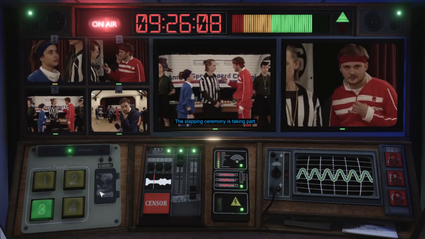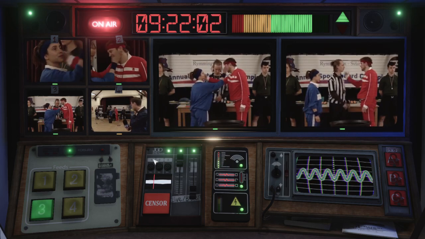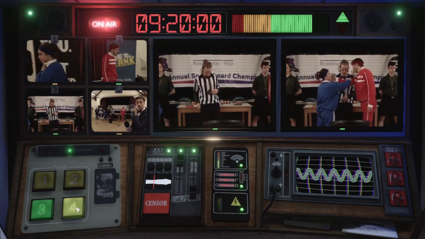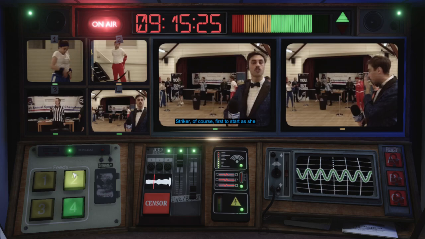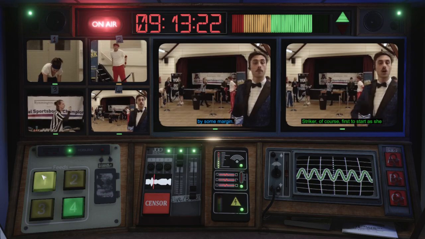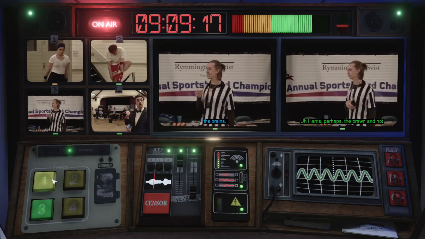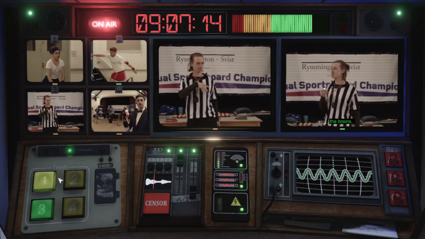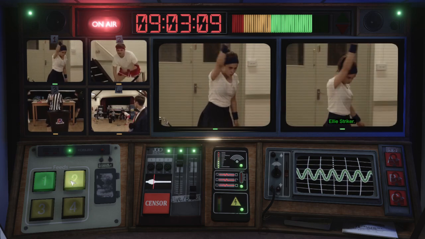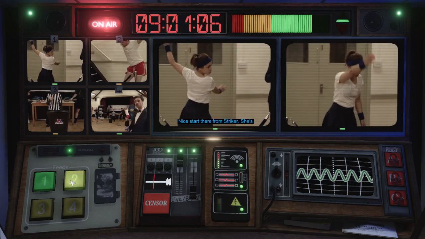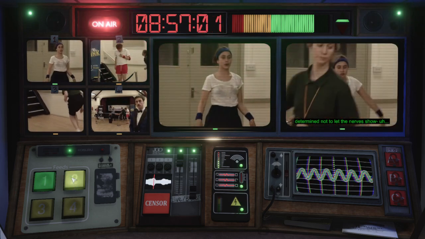Just waiting on the ref now. The slapping ceremony is taking part. I don't know what they're doing, but anyway. Still going on. Striker, of course, first to start as she won the trivia round earlier on by some margin. Harris, perhaps the brawn and not the brain. Nice start there from Striker. She's determined not to let the nerves show. Not after last time.